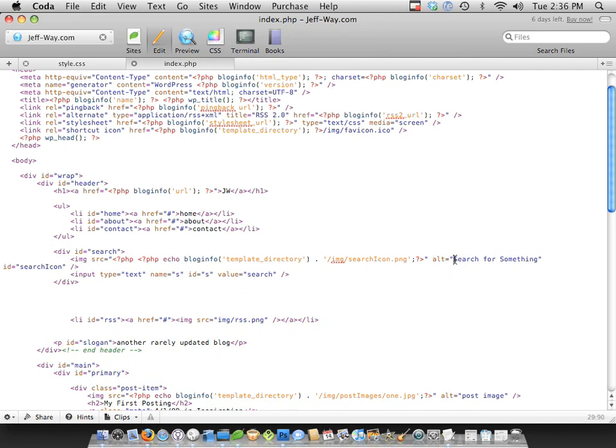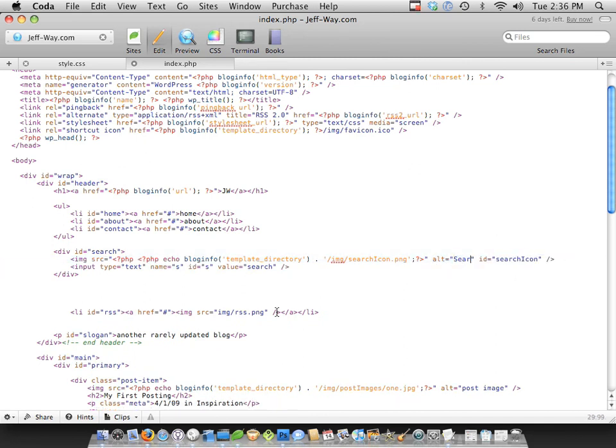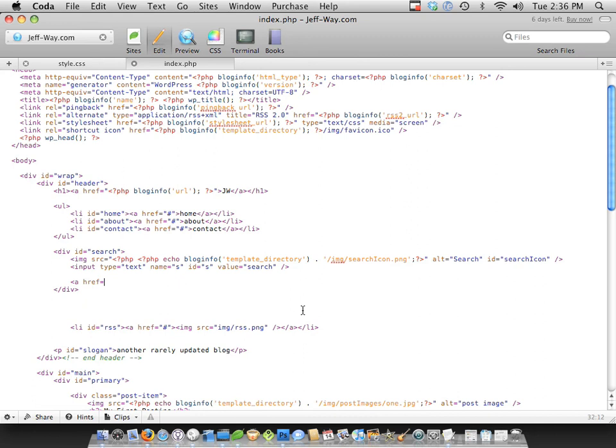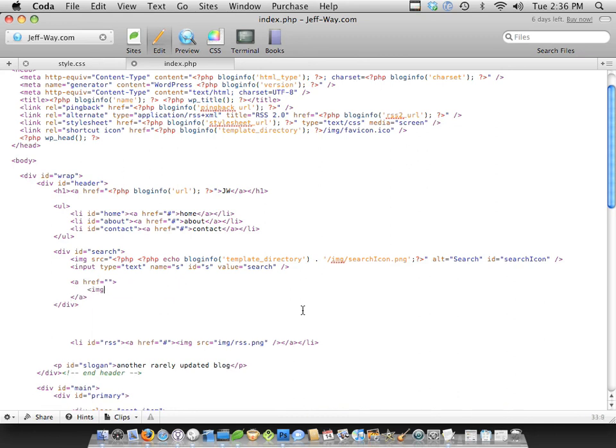Unfortunately, let's change alt to, I hate having it overlap, so search, that's a little bit better. And then finally, RSS, we need to add that as well. So before the closing of our search, we'll place that in as well. And we're going to do href, and we're going to use the image. So I can go in here and just grab that image, like so. But remember, we need to get the template path.